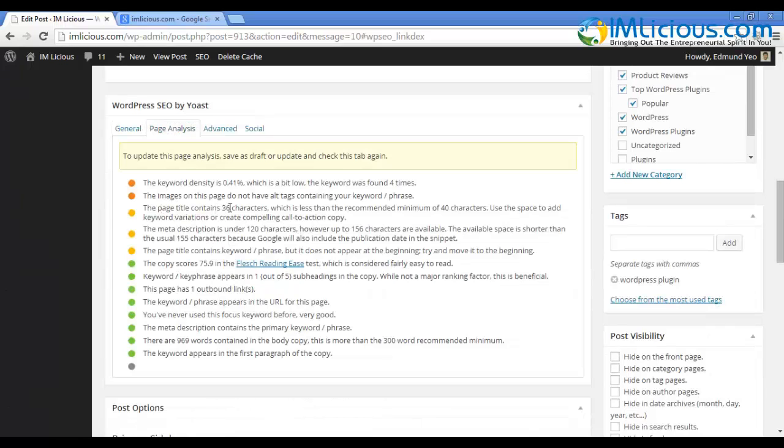The page title contains 36 characters. This is not important. Meta description is not that important as well. The page title contains the keyword phrase, so this is important. And the copy score is 75.9 in the Flesch reading test, which is considered fairly easy to read. And the keyword phrase appears at least once out of the 5 subheadings that I have in the website, so this is vital. And the page contains 1 outbound link, so all these are excellent.